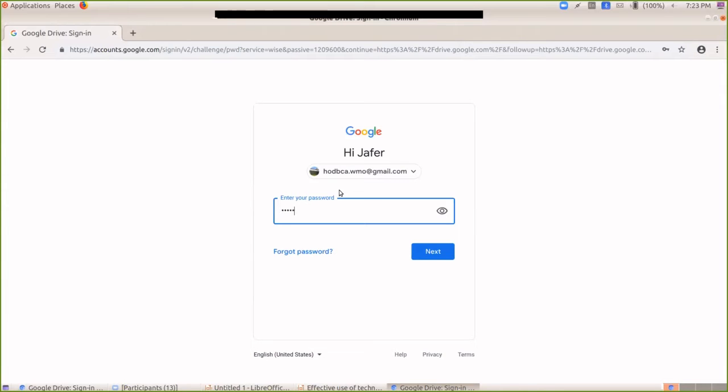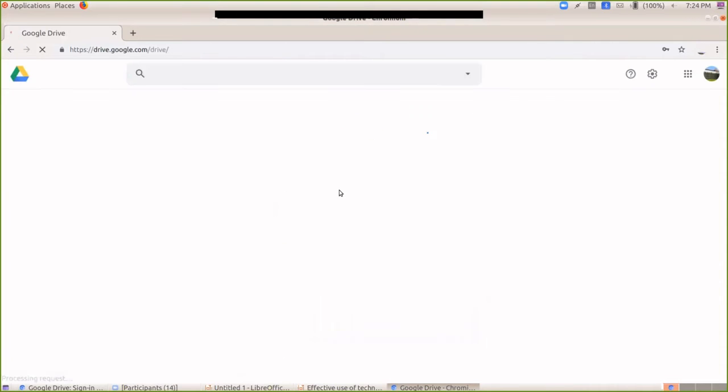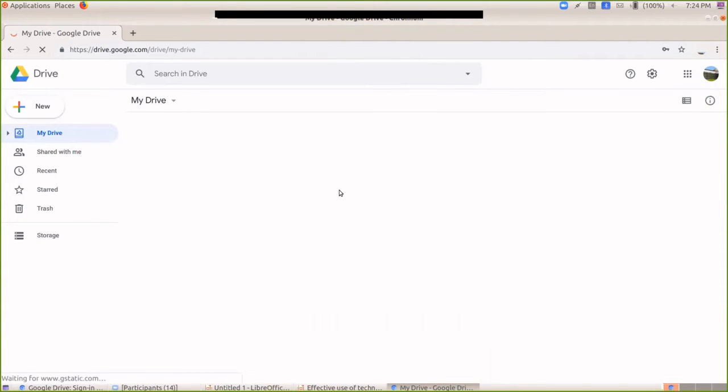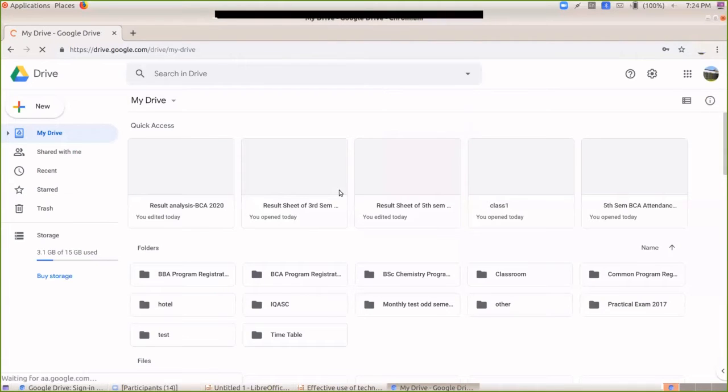Here I have to give the password of my Gmail account. Once you enter the password, you will be redirected to the home page of Google Drive. You can see the screen right now.